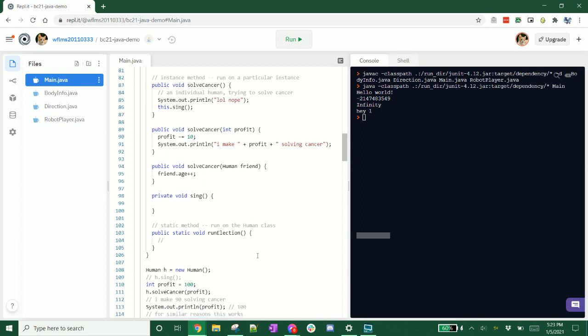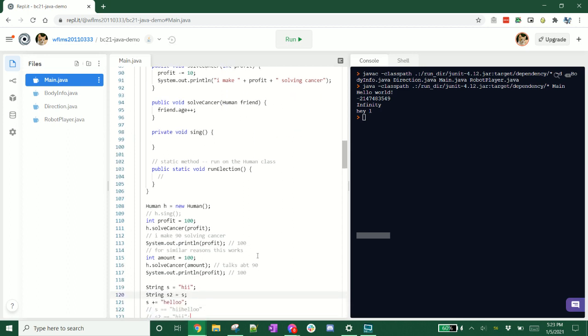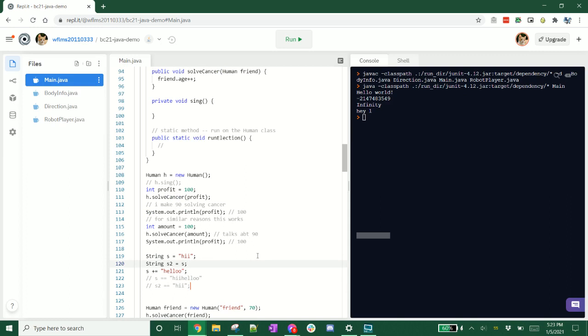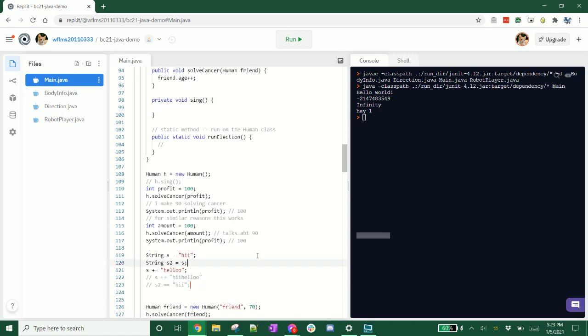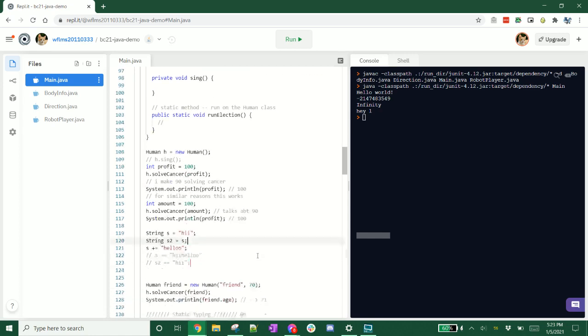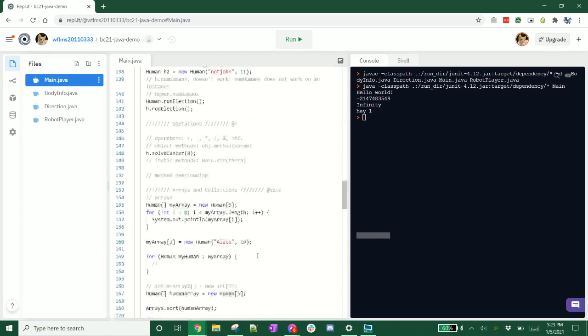So briefly, protected means only code that lives within the same package can access it. I don't have to be in a human class, but if I'm in the same package that the human class is sitting in, then I can access it. But if you're in a file that is not part of that package, you will not be able to access anything that's protected. You probably won't run into it, but that is the gist of public and private on things.